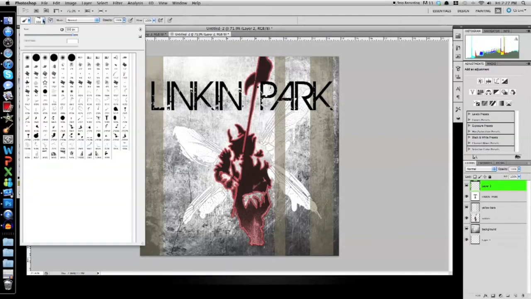Hit B for brush. And I actually downloaded these brushes. It's a grunge paintbrush pack. If you just go into Google and type in grunge paintbrushes for Photoshop, you'll be able to find them. This is the one that I am using.